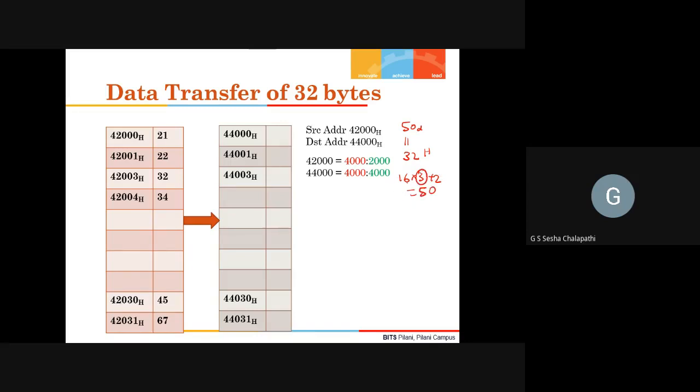Now, because I will start counting from 42000H, my last address will be 42031H. This will be the 50th location. Now I'm transferring these bytes of data into 44000H to 44031H. So the source is 42000H starting and the destination is 44000H.